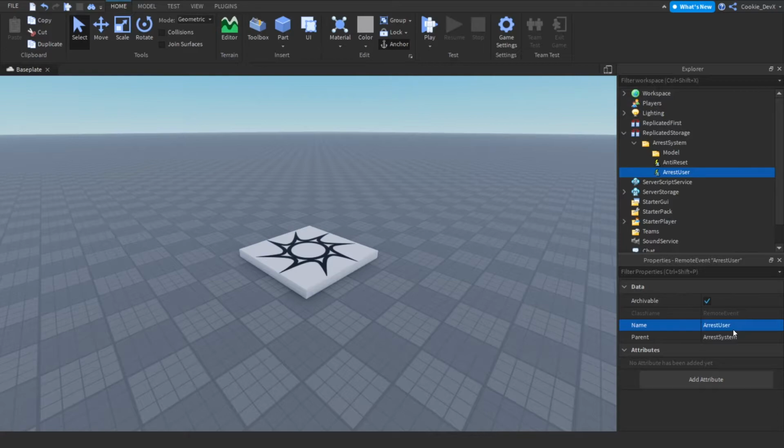And then we're going to create another remote event. And we're going to duplicate that one. And we're going to call this release user.